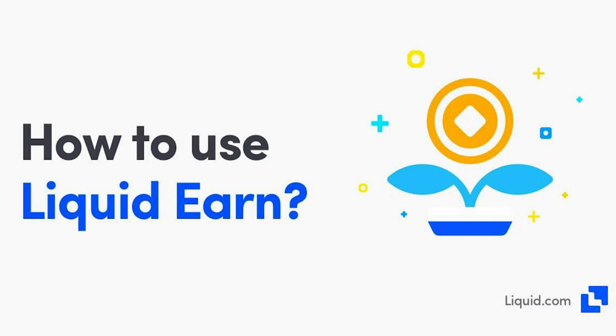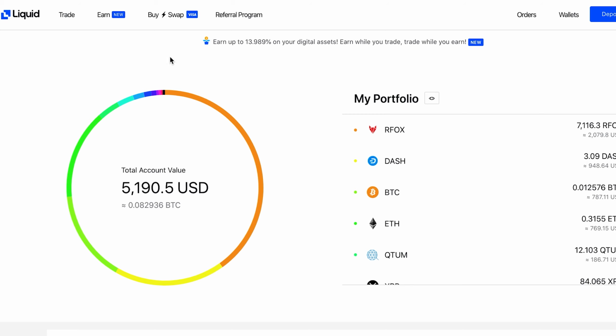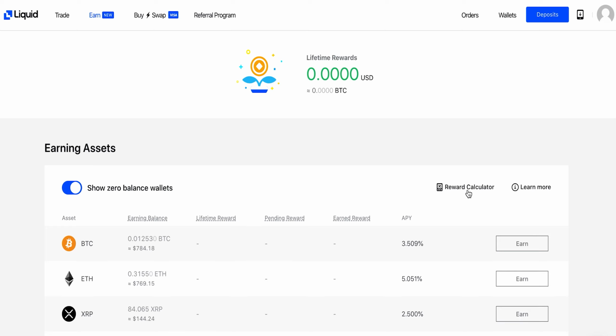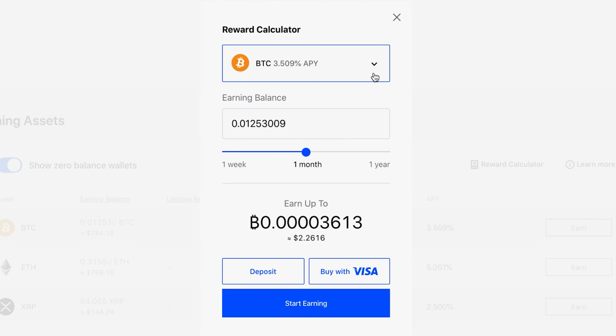Liquid Earn allows you to earn rewards on your crypto balance held at Liquid. To visit the Liquid Earn dashboard, log into the platform and choose Liquid Earn from the top menu. Our reward calculator makes it easy to calculate potential earnings.